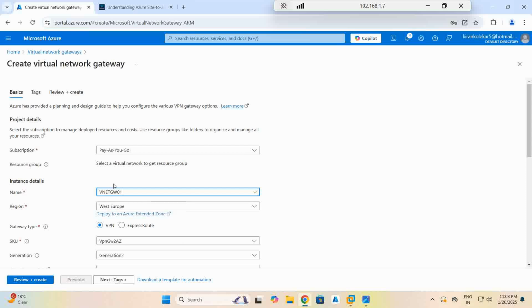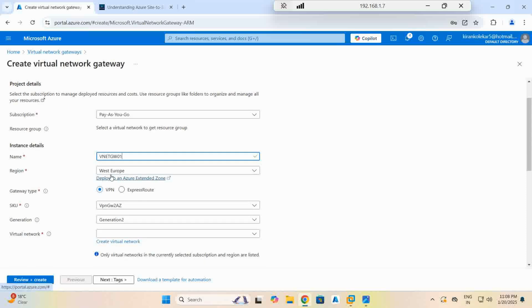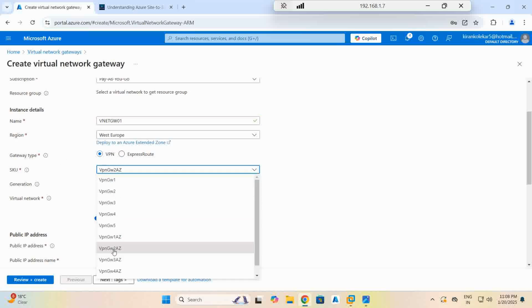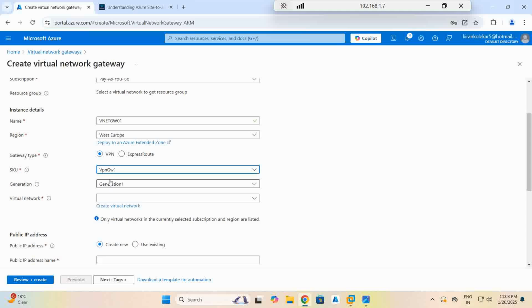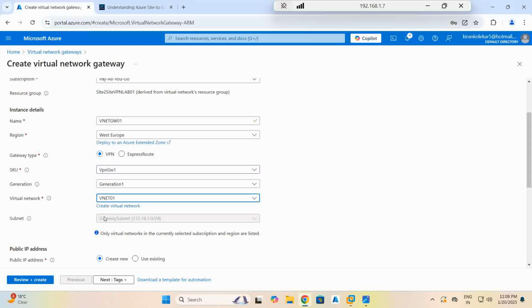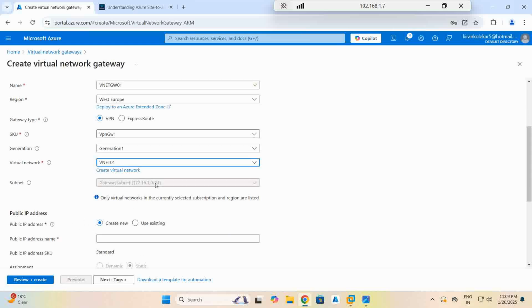Okay, we'll choose VNet GW01. Region will be West Europe. Gateway type is VPN. There are different SKUs available. Now this depends on the bandwidth you need for your VPN gateway. For this lab, I'll choose the basic one and I'll go with generation 1. Here we need to select the virtual network. And if you see, this gateway subnet is grayed out and it has picked up the gateway subnet automatically.